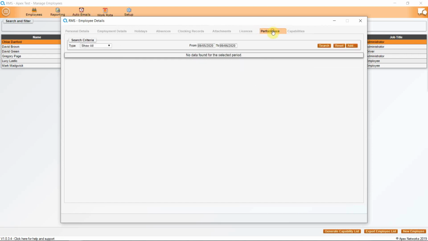The next tab is Performance. This shows any performance notices for this employee. They can be positive with a commendation or negative with a non-conformance note. This section of the HR module is to assist with discipline and show a balanced view of the employee.